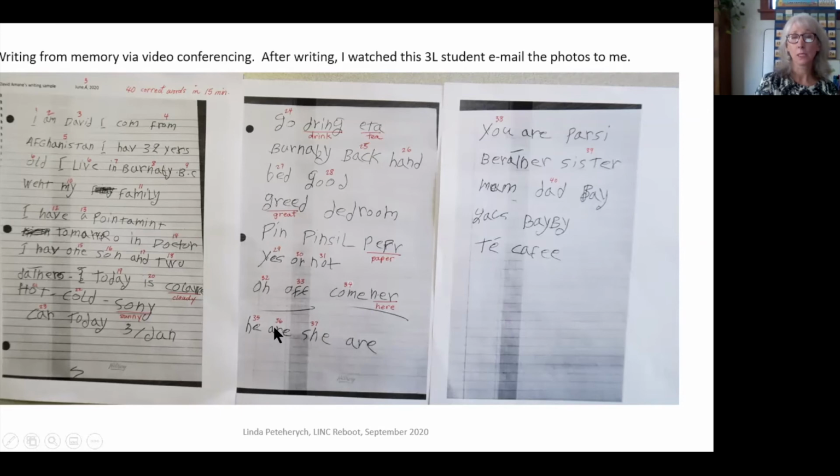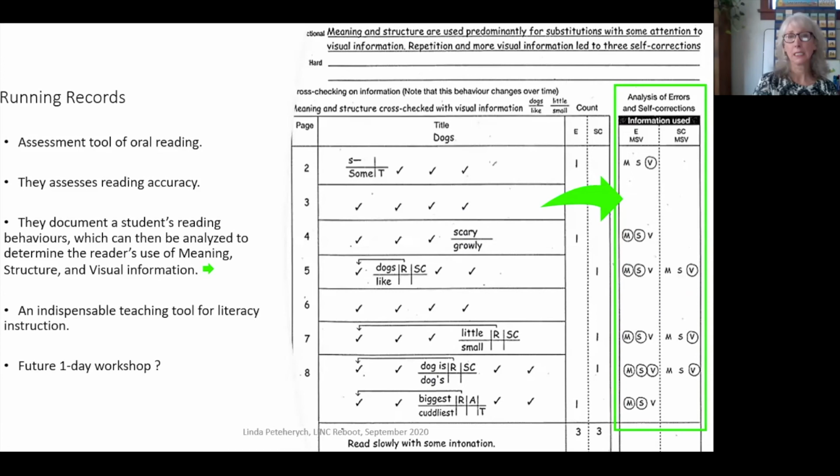I also did book reading assessments with him. I shared my screen and showed him the ESL literacy readers, and then observed his reading and recorded his reading accuracy via Zoom. And I used running records to do that.